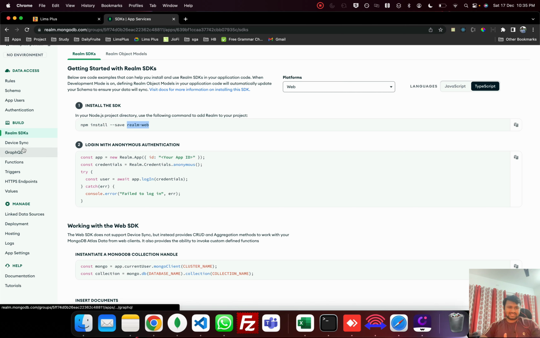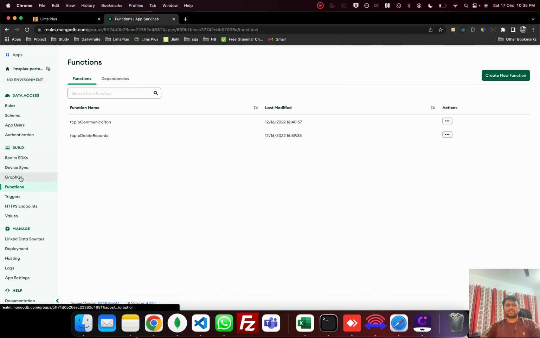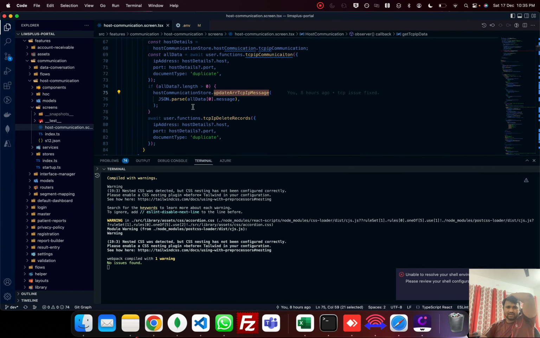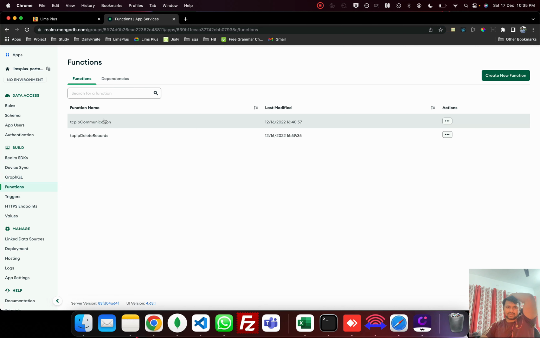After that, what is important is functions. You can also use GraphQL for communication, and triggers also, but we are using functions. So here we are creating a function. And I will first show the TCP IP connection. I display it on the front end side. So see here, the TCP IP communication.